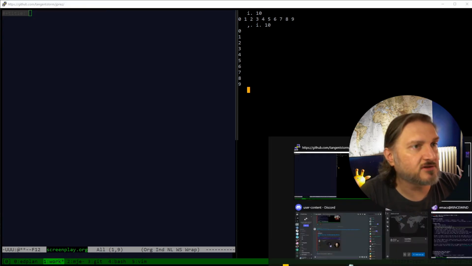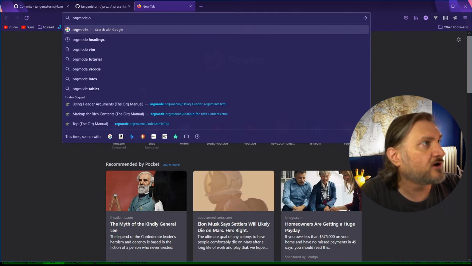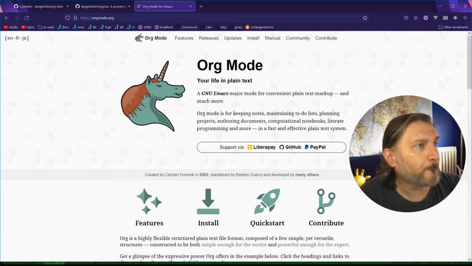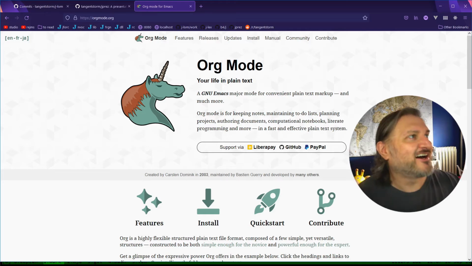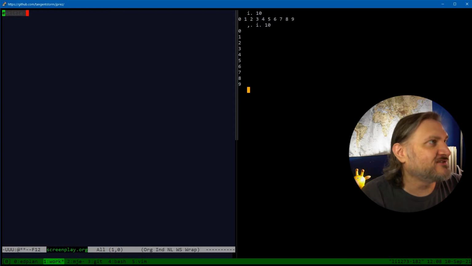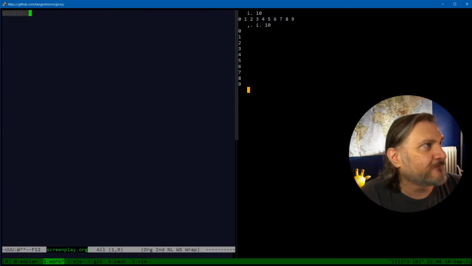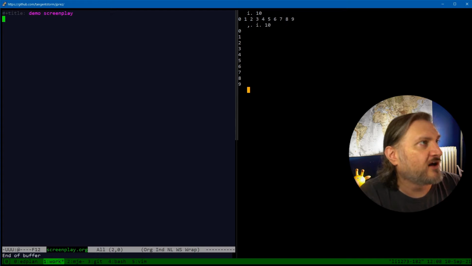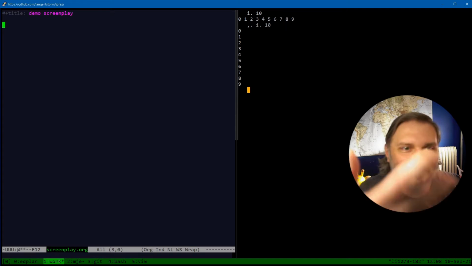If I now go to screenplay.org, this is org mode, which is part of Emacs. You can go to orgmode.org and learn all about it. If you're using Emacs, it's a wonderful tool for organizing your life. But for what I'm doing here, I also use it for my presentations, and so this should be demo screenplay. I call it a screenplay instead of a script because I am writing scripts in the screenplay.